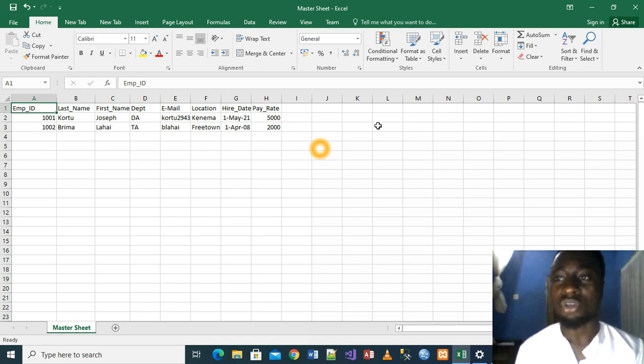This is how you can create your CSV file and that of the text file, which are very much important for import. Our next tutorial will be how to import your CSV and text file into an Excel workbook. Thank you very much.